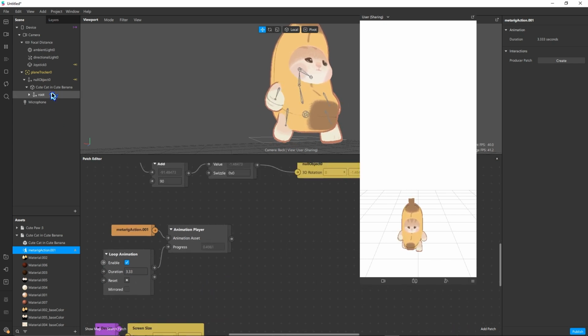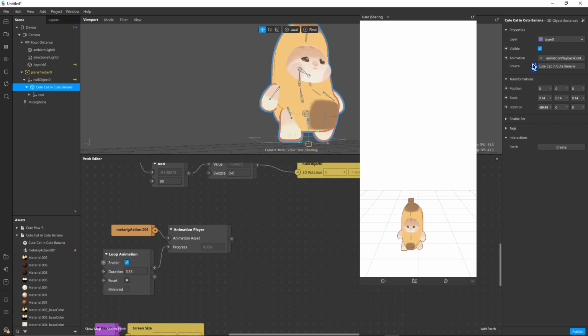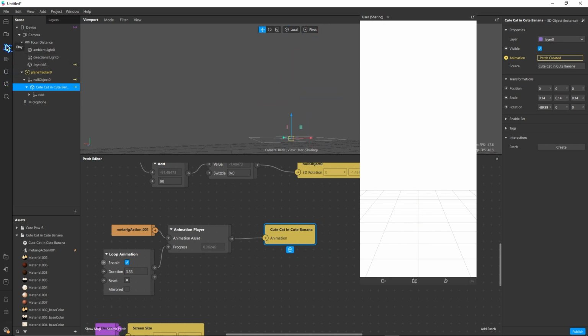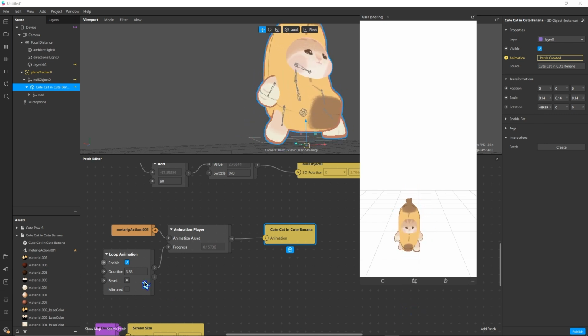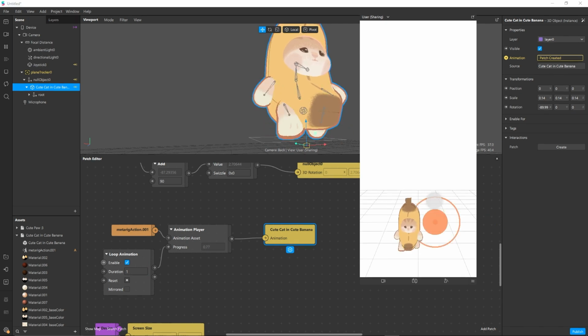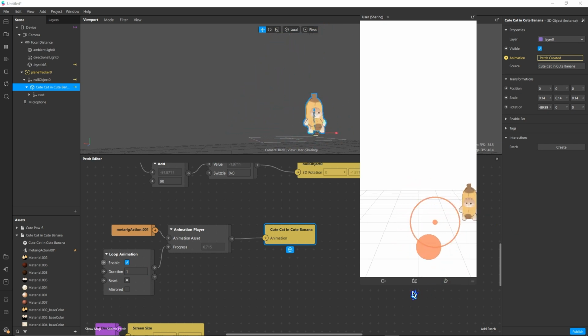Oh yeah, we haven't yet connected this animation. Restart and play. Yeah, so here it's running properly, and when it's at 1 it's running very fast. Looks good to me.